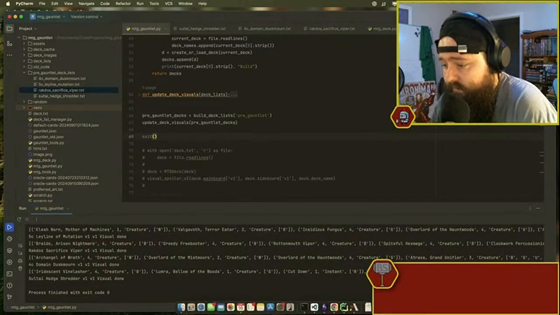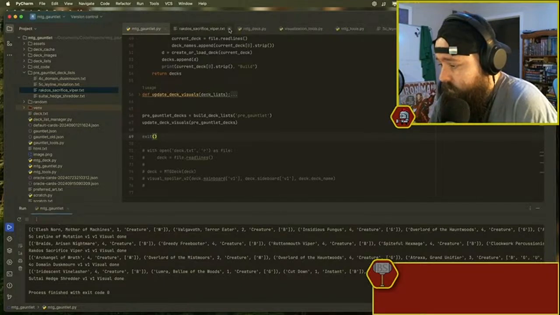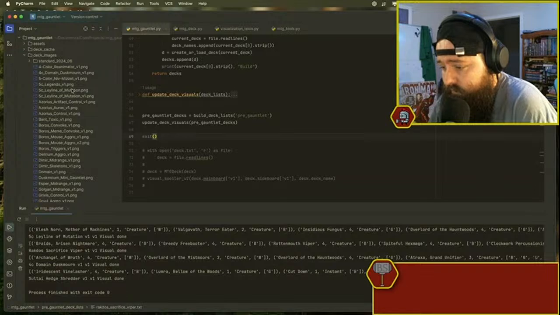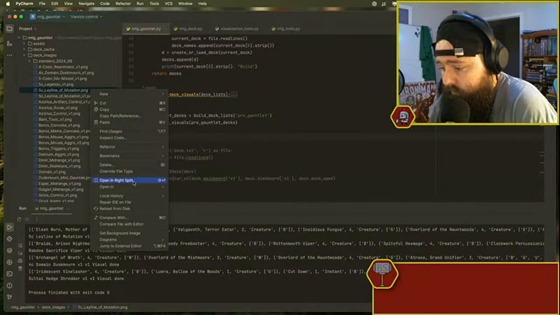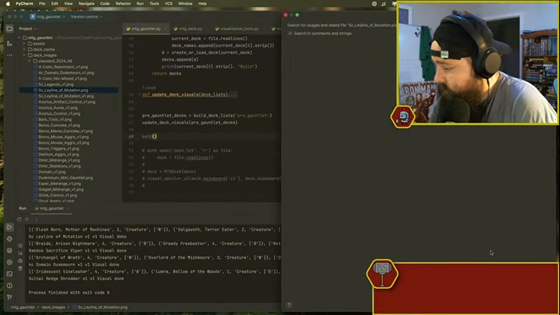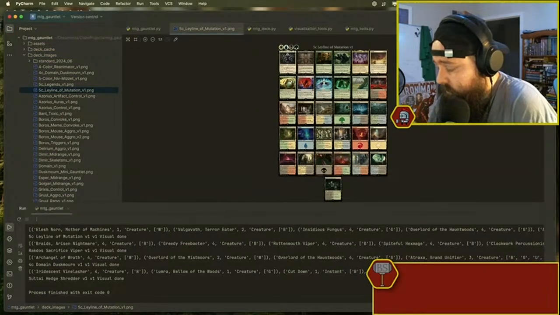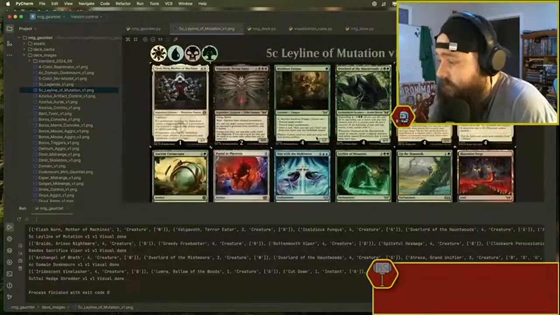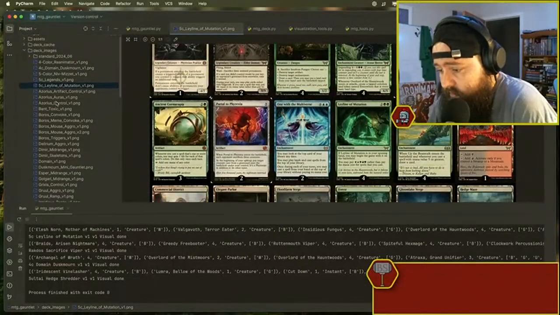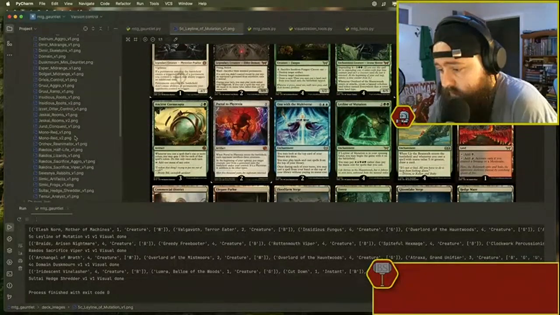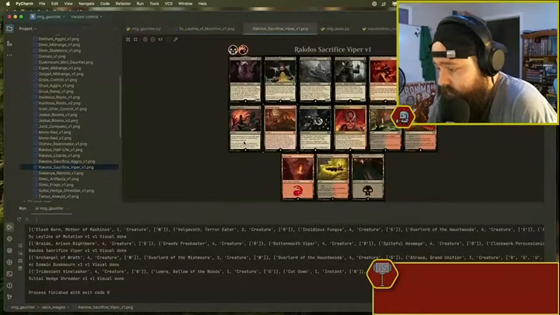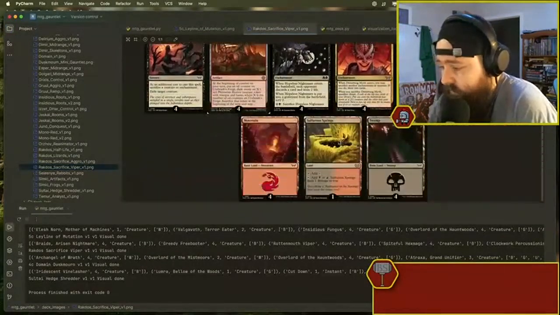Okay, so all the stuff's done. So we can check this out. So, deck images. Here, we can get rid of this one. Refactor. So we have our Leyline deck. We have, let's see, Rakdos Sacrifice Viper. Doesn't have a whole lot of different cards.